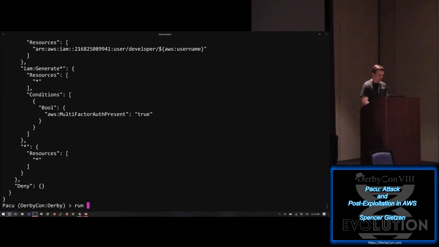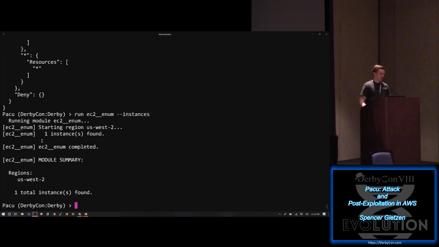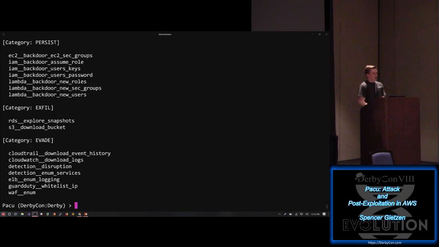So to show that even further, I can run the EC2 enum module again, and this time it's going to work. I found one EC2 instance in the US West 2 region, and so we know that I actually do have those administrator level permissions.